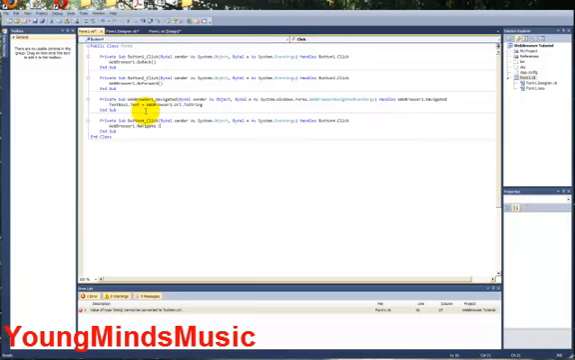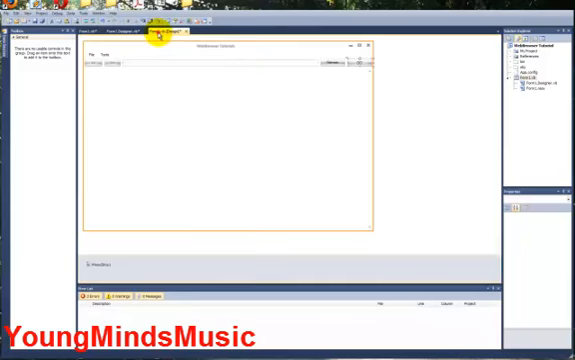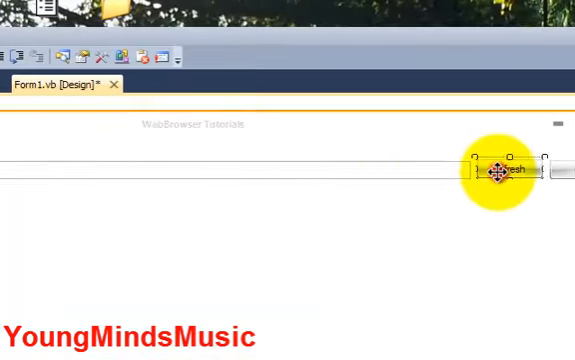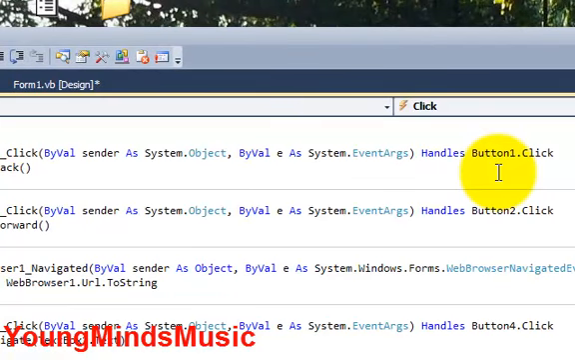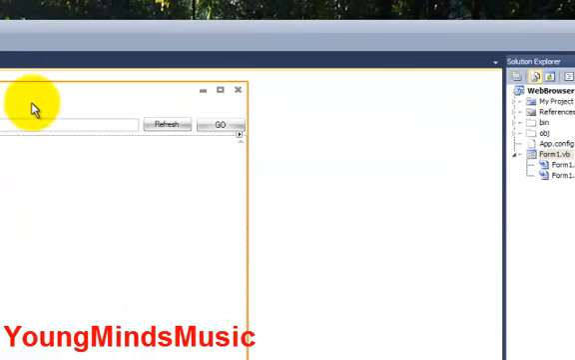WebBrowser1.navigate. I'm sorry. So sorry. But that would be TextBox1.Text. There it is. I'm totally sorry. And the refresh button, again, isn't that hard to code. It's WebBrowser1.refresh. It's pretty simple. And it should all work out.